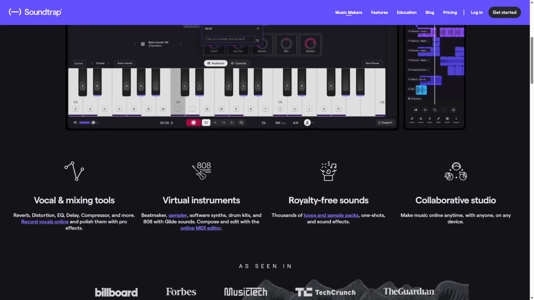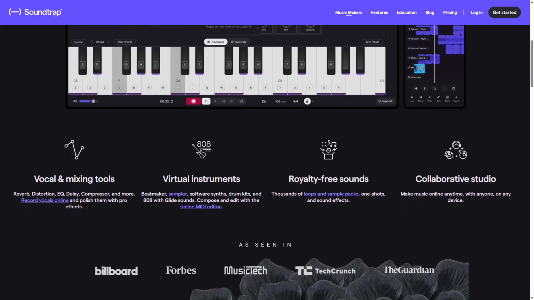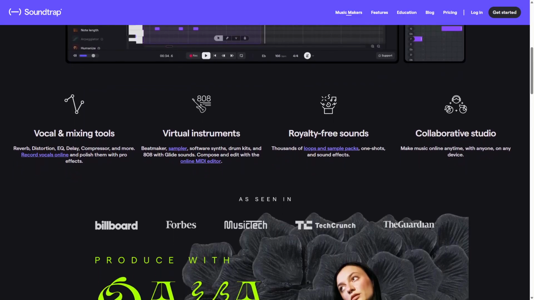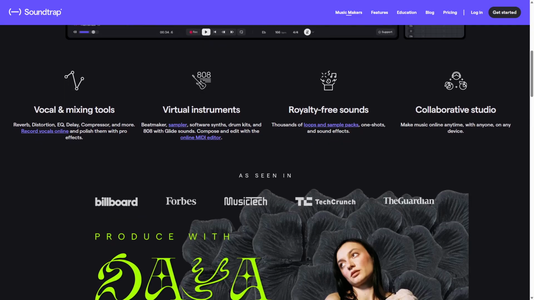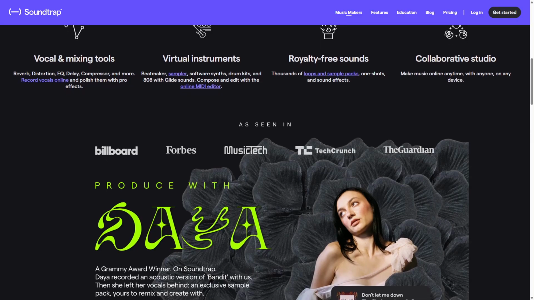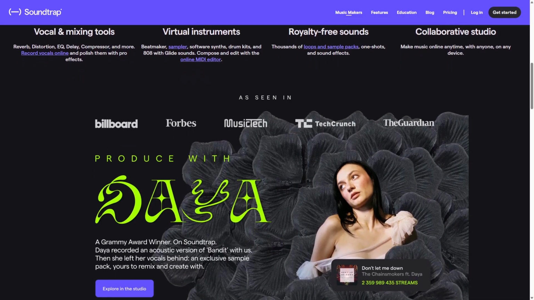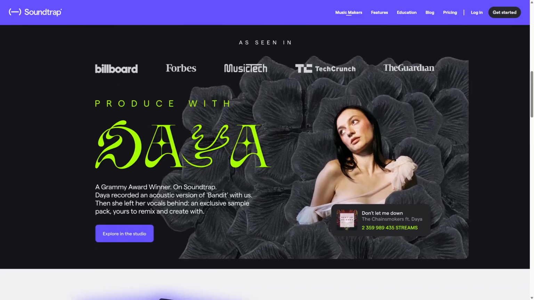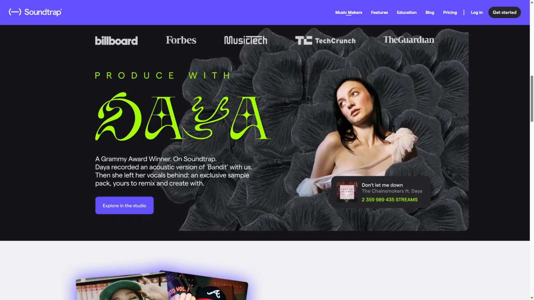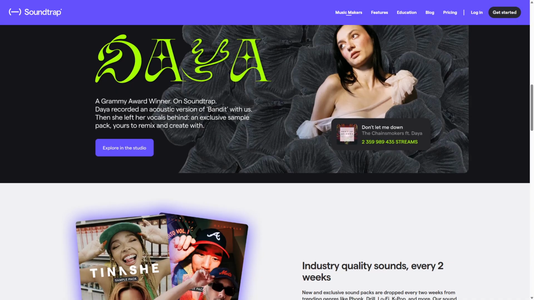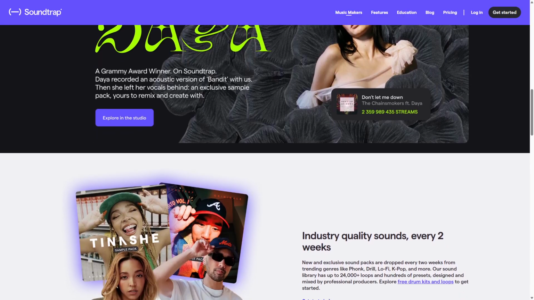However, while it's accessible, some features feel a bit basic compared to traditional DAWs. For instance, advanced editing tools and effects are somewhat limited, which might frustrate users looking for professional-grade capabilities. Plus, the reliance on internet connectivity means you're at the mercy of your network speed, which can be a bummer if you're in a spot with a shaky connection. Overall, it's a solid starting point for budding musicians, but seasoned pros might find it lacking in depth.